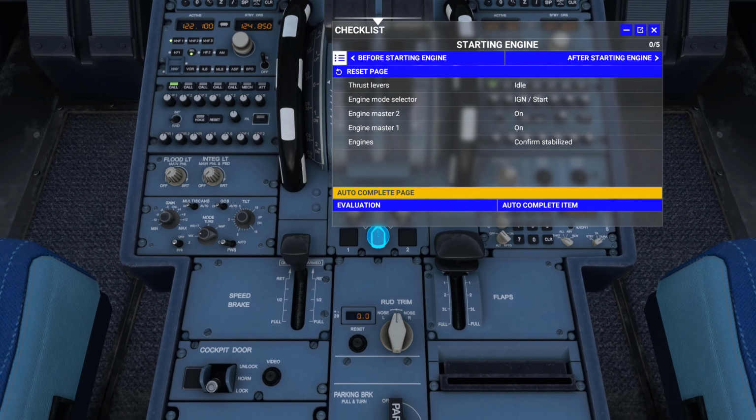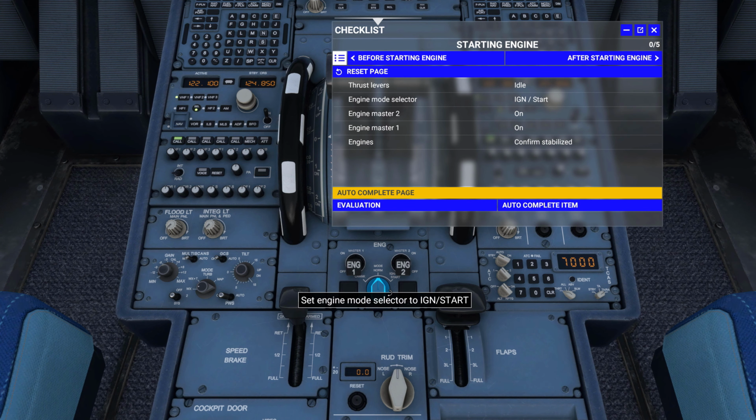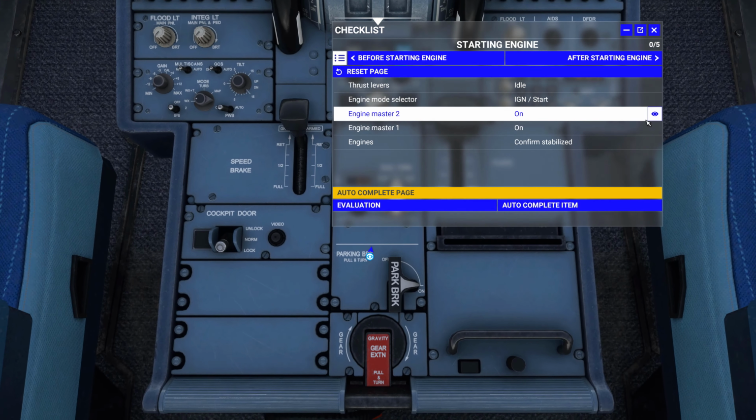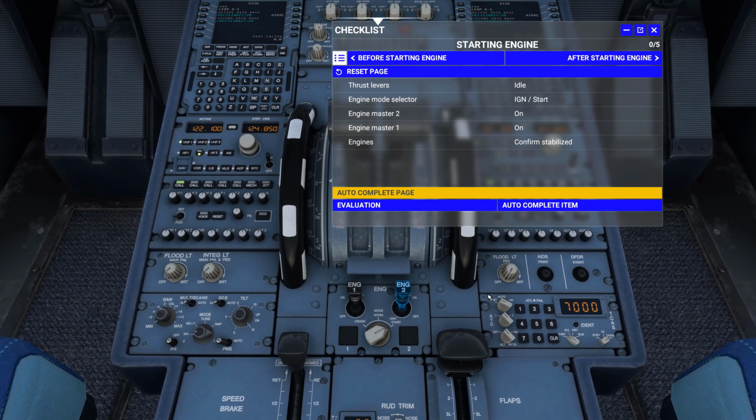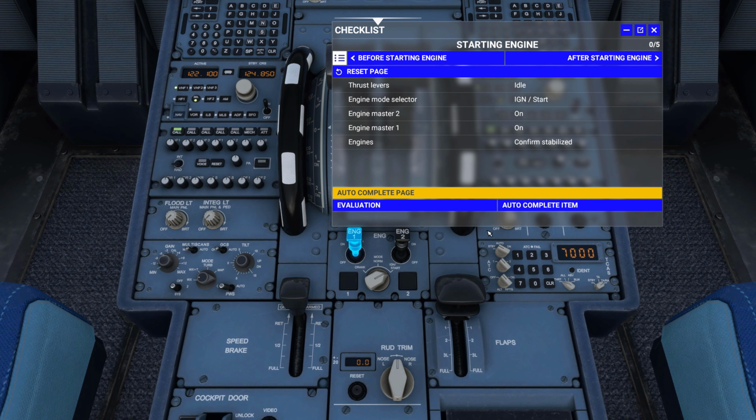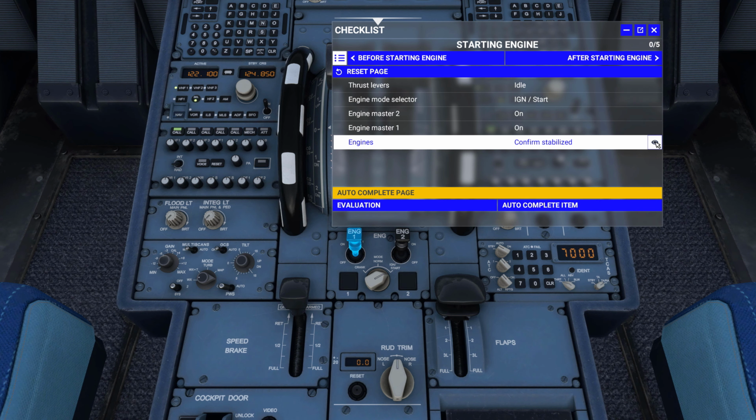Engine mode selector, that's this one. Set to ignition start. Start engine 2. That's right over here. See, if you press the I, it will show you. And then the final point.